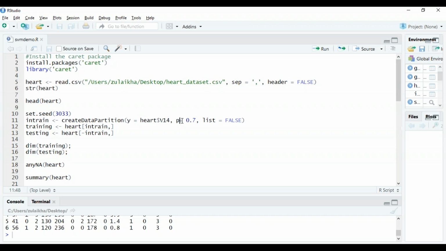Our next parameter p basically holds a decimal value from 0 to 1. Over here you can see that 0.7 is the value for p. It means that we're splitting our data in the ratio 70:30. So 70% of our data is going to be used for training, and the remaining 30% will be used for testing the model. I'm storing this in the train variable.